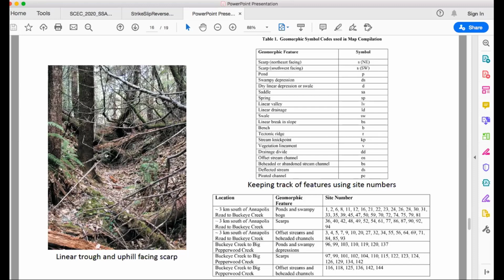It's kind of a geomorphic way of understanding where the faults are. And then below down here, I just have some descriptions, ponds and swampy bogs, and then you can also number sites. So these are site numbers where those features exist. So there's just kind of two different ways to keep track of the geomorphic features as you go along. This photo on the left just shows how difficult it is to see things, but this is a little linear trough in the woods, in the redwood forest, and an uphill facing scarp on the right side.